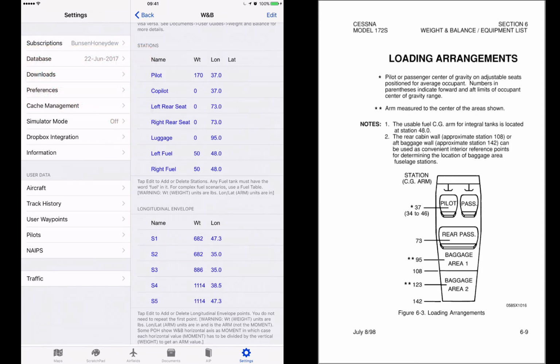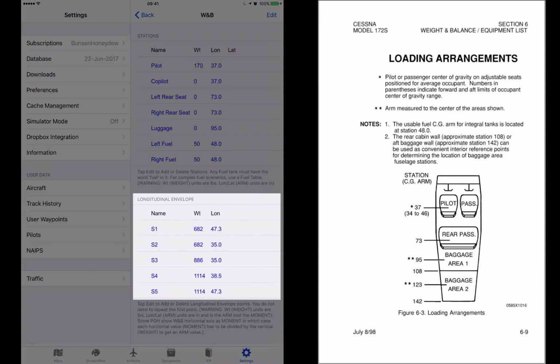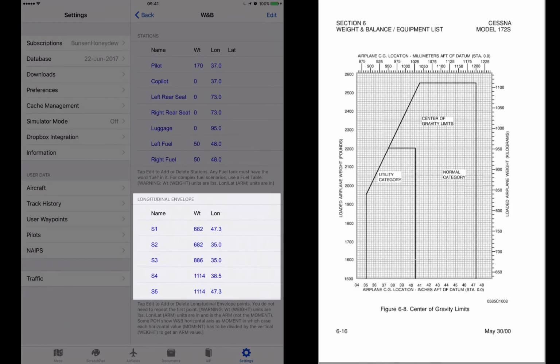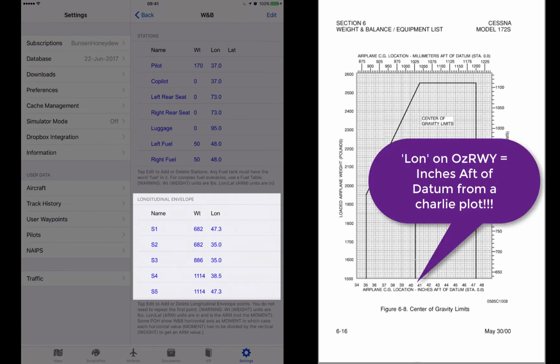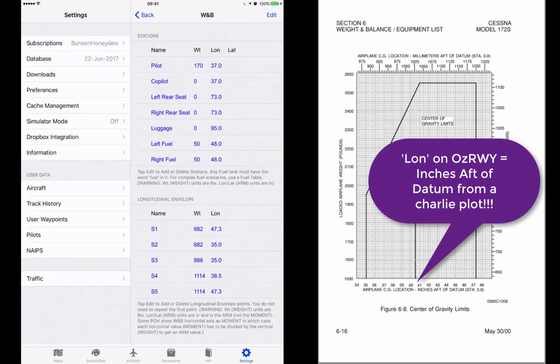Let's have a look now at the longitudinal envelope. This sometimes stumps people. The longitudinal envelope is actually relatively straightforward. All you need to do is find the Charlie plot in your aircraft. Again, if you've got a Bravo or an Alpha, you're going to have to convert it yourself. But find yourself the Charlie plot. In this case, it's page 616.